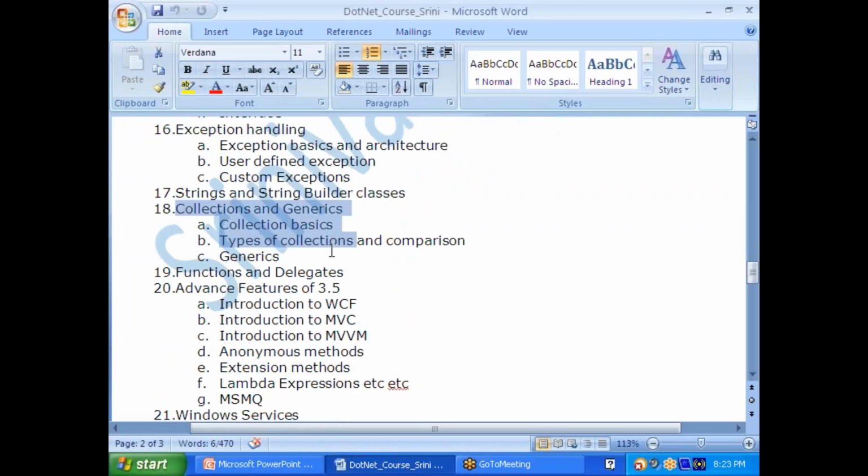And when we move on to the next topics, these are the latest topics which will be used to handle a large amount of data. Collections and generics: collections basics, types of collections and comparison between the collections, like list, array list, dictionary object, hash table. We will discuss all those objects thoroughly. These objects will be used to deal with a large amount of data. And the generics, functions and delegates.